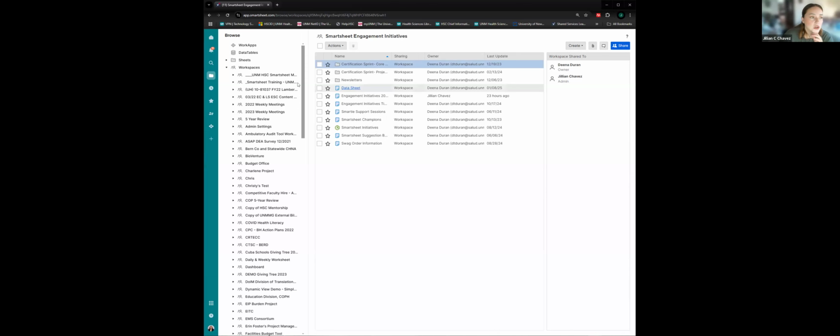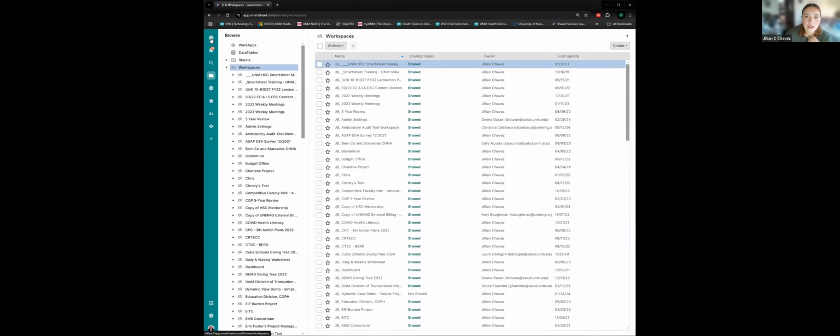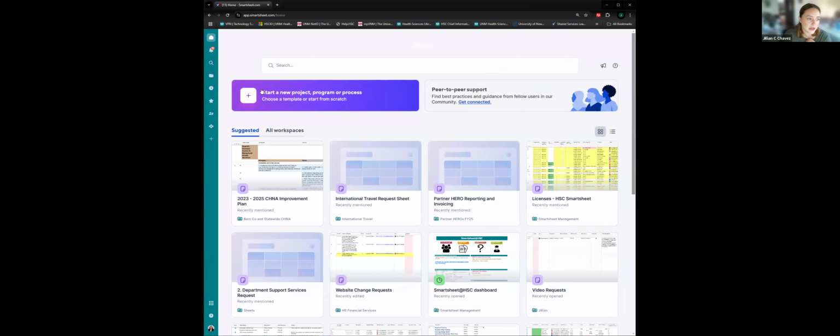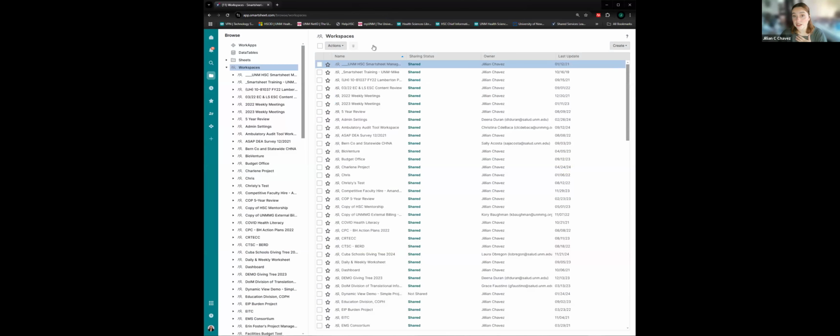All right, so the way that I like to create items, you can do it from different areas. You can start a new project, program or process here. I personally like to go to folders and create from here because then I can put it where I want it. Sometimes if you do it on that other page, it'll build a workspace for you. It will kind of throw a bunch of stuff together, give you sort of like a template. But I personally like to go here. And actually, I'm so sorry.